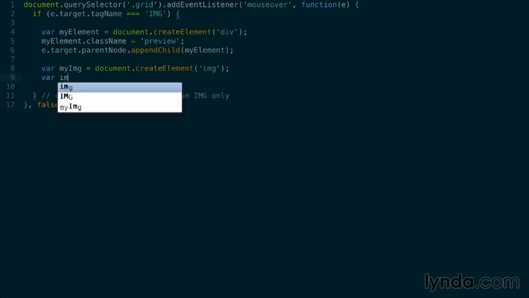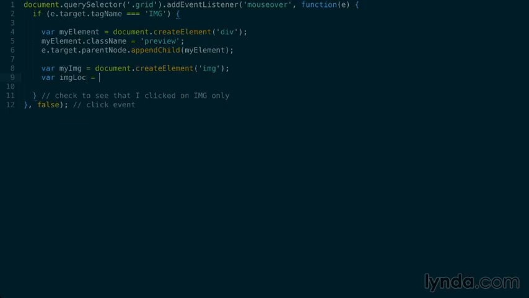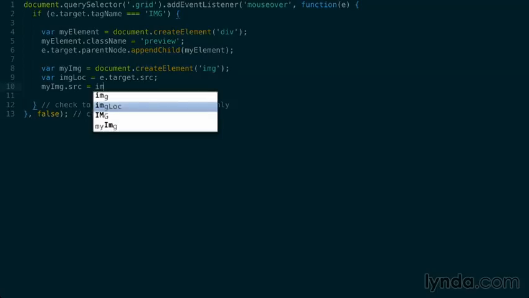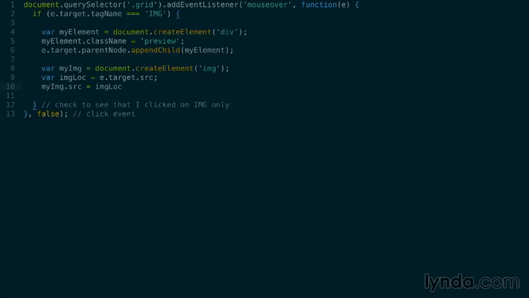So right here, I'm going to create a variable for the image location of my new high resolution image. And I'll set that to be the target of the current event, which will be in our case, the image that we rolled over, and set that variable to be the source or the location of that image. So this will give us a low resolution version with the underscore TN. Next, I'm going to say myimg, so this new element that I created, the location of it is going to be equal to imgLocation, so wherever the low resolution version of the image is.